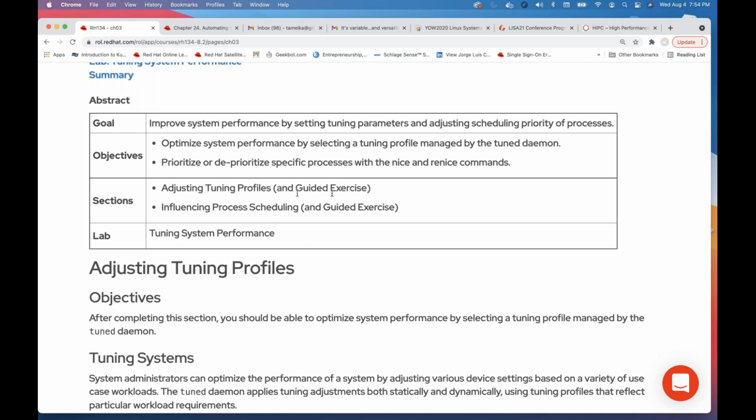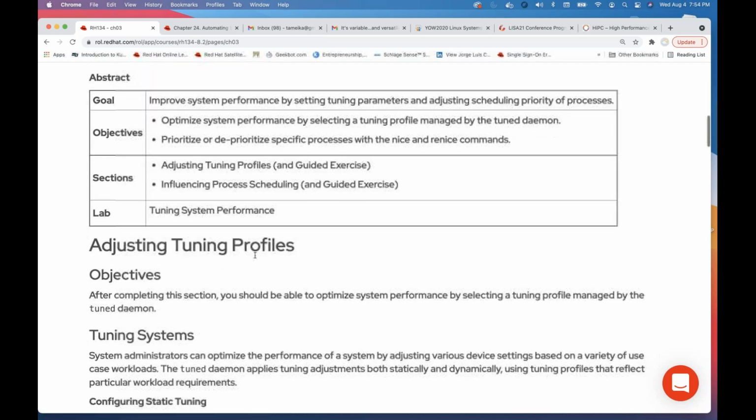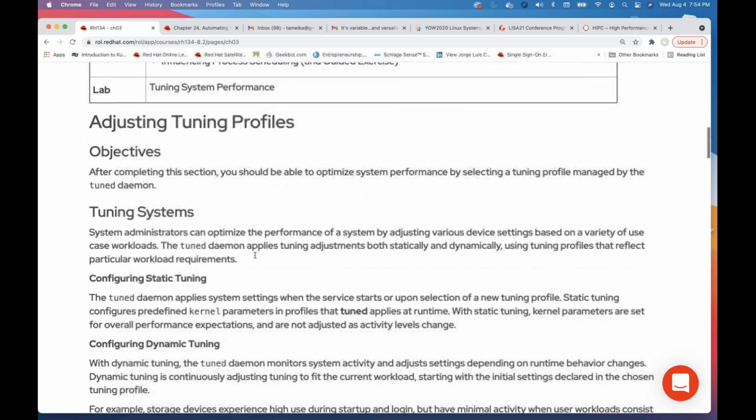Adjust tuning profiles. These two are guided exercises. I really won't go through those guided exercises. I'll kind of touch on them, and then they have a lab for them. Well, I guess I can go through a guided exercise, and then you can do the labs yourselves. But the goal is, I want you to be able to understand the different profiles that you get when you're doing this. Any questions so far? I know I've been talking for a minute.